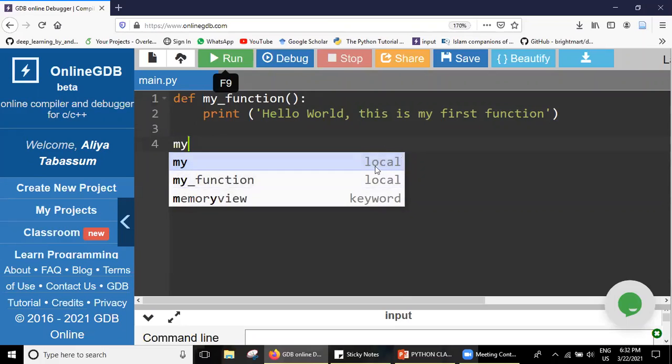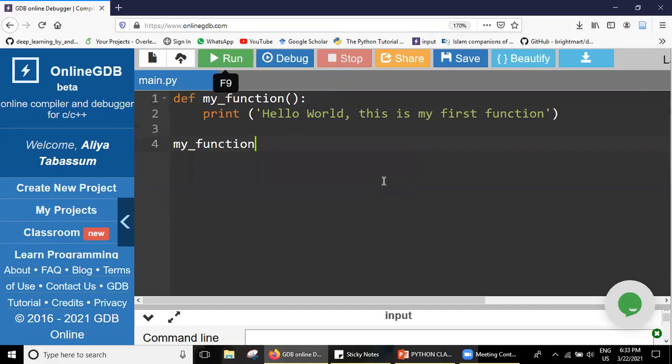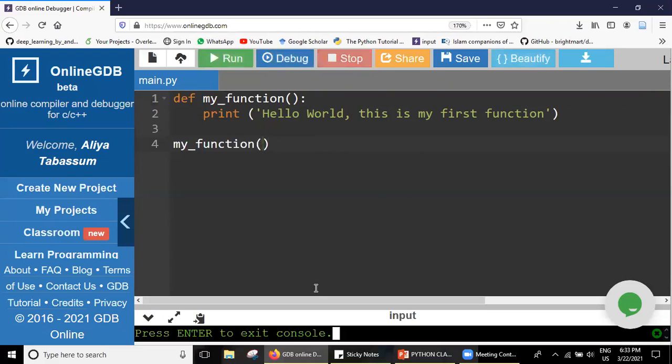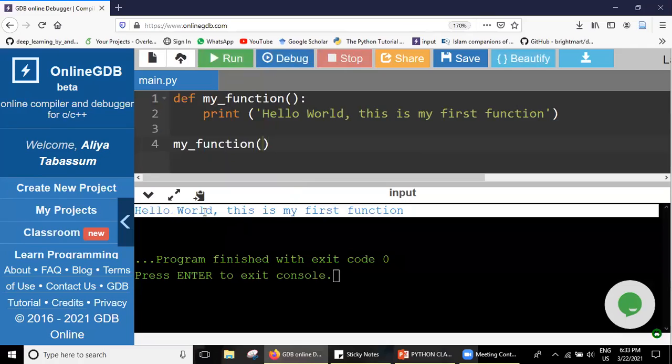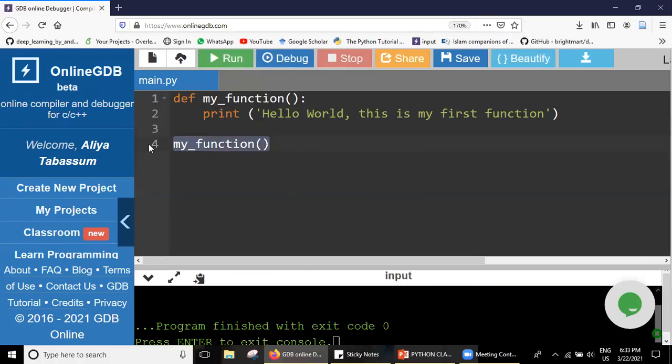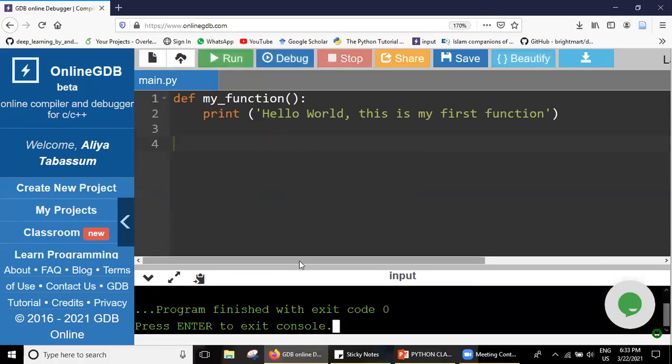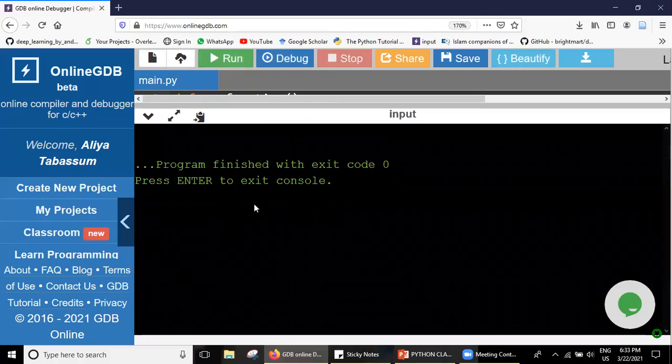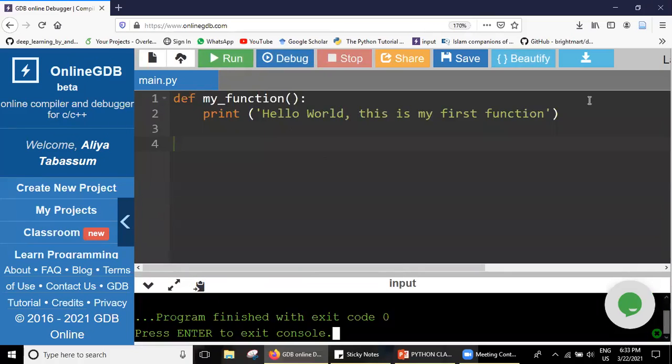Okay, one thing, observe it here. Whenever I am writing something like this, it's saying that this is local. I'll explain what this means today, inshallah. Okay, my function and the parentheses, then I try to run. Okay, see, this gave me hello world. This is my function. Let me remove this and run this. Do I get any output? No, I don't get any output because I have done the definition, but I am not calling it.